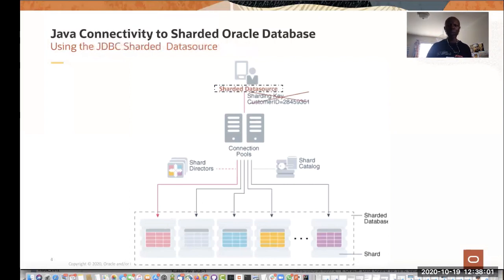Now, in DB21C, we are introducing a new data source called JDBC Sharded Datasource, or JDBC Datasource for Sharded Database Access. What is new and important here is the Java application no longer needs to furnish the sharding key. We're using different names here, but you understand what we mean by sharded data source. To keep it simple, we are just using sharded data source. To enable this, you just set a system property. I'll show you when we go to the code.